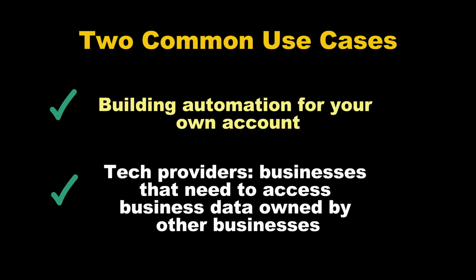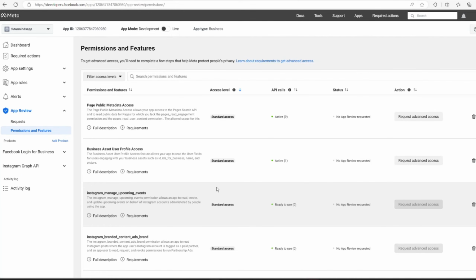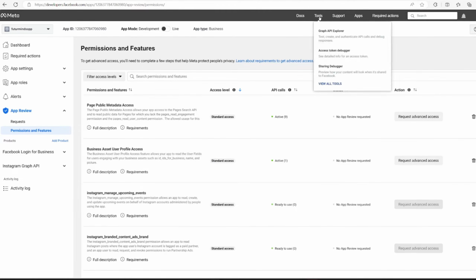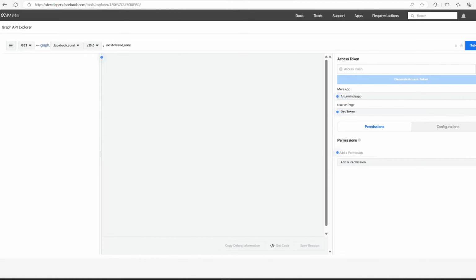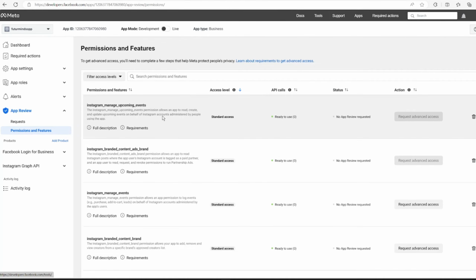Now first, let's dive into the first use case, automating tasks for your own Instagram account. This typically involves using standard permissions, which don't require advanced access. Now first, let's generate an access token. For that, you can hover over the tools at the top bar and open the Graph API Explorer in a new tab. Now here you can select the app that you just created, and then we can attach permissions to this particular token. We just need to be mindful that whatever permissions we are attaching to the token, they should have at least standard access level here in the permissions and features.